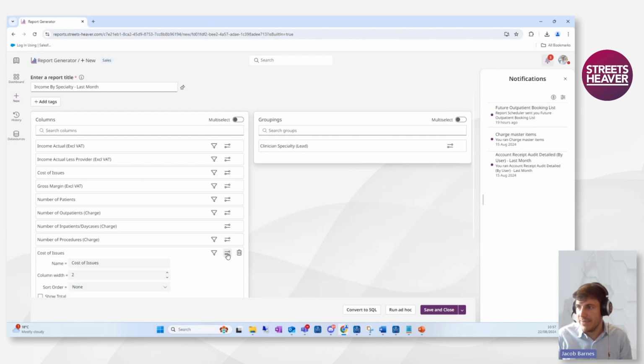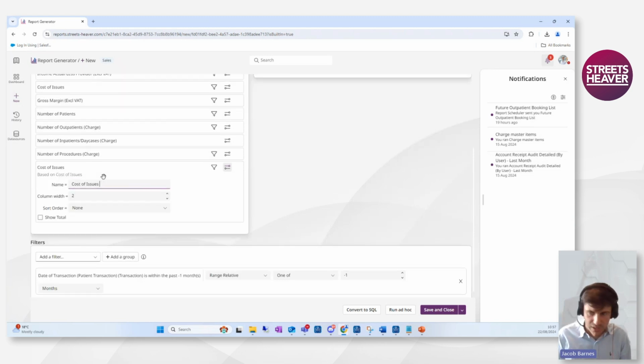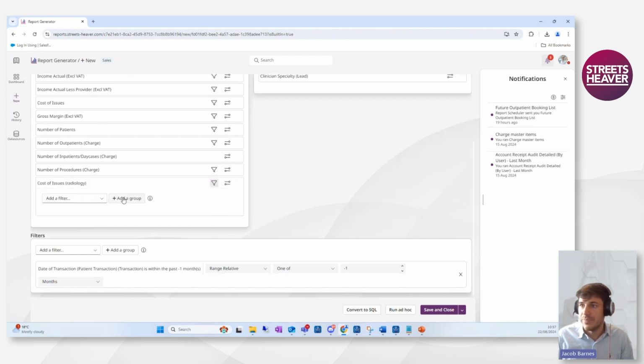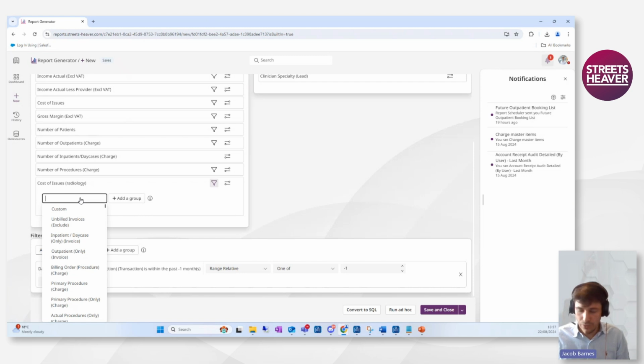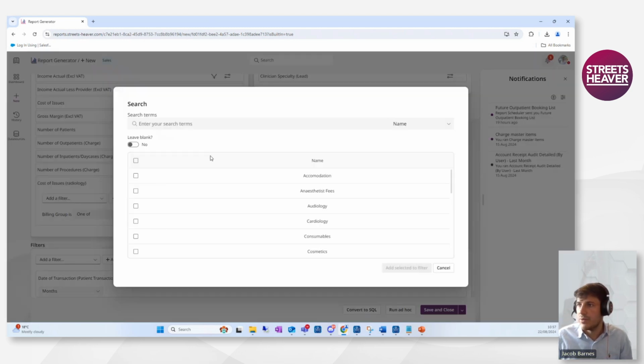If we select here, we can see we can just change the name of this column. So if I just call this radiology. And then we can also filter on each column. So if I just select the filter on the column here, and then let's go for billing group. As you can see, we can either search for the billing group here, or we can just search through this list we have. But for now, I'll just search for radiology.